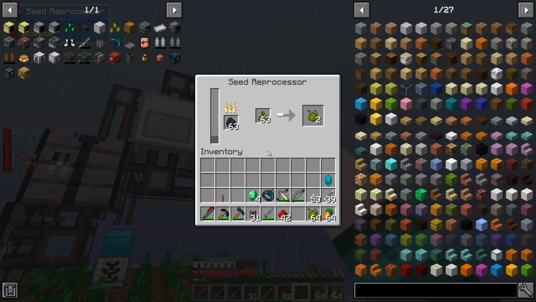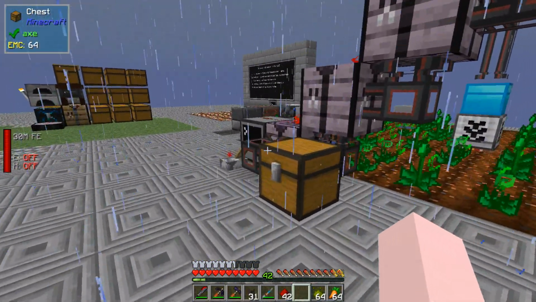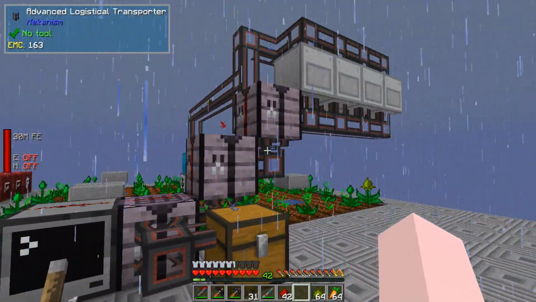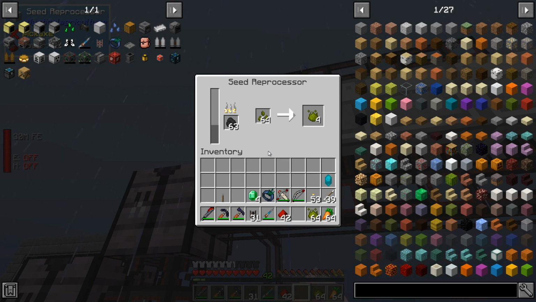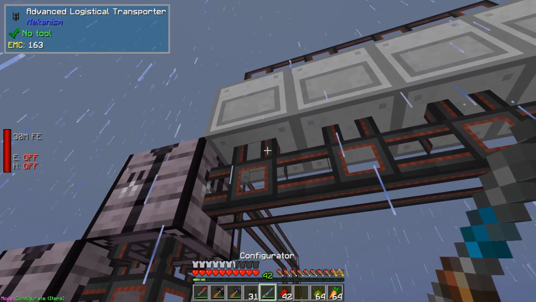So it's getting its seeds now automatically. And they're all full of seeds. So all that worked. And then as it makes essence, oh, it's not coming out at the bottom. Right.